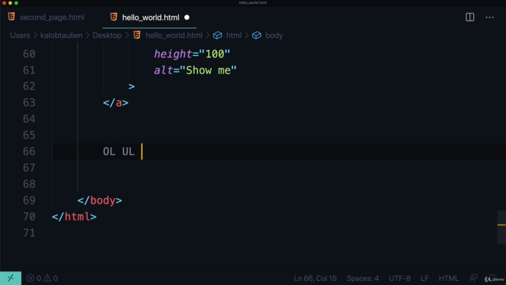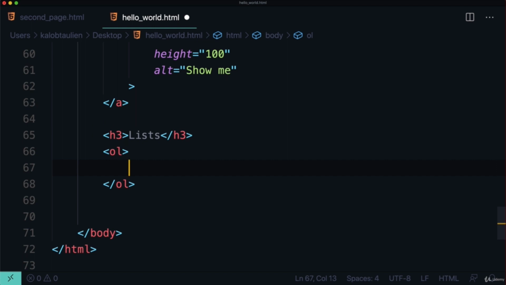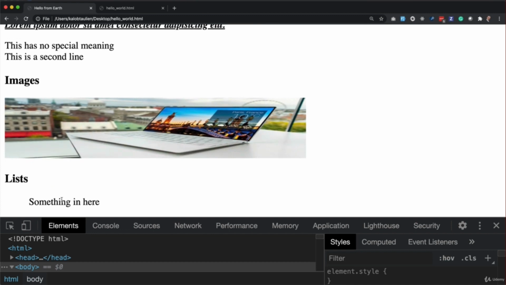And again, it's important to know about nesting here. So I'm going to throw a title in here called lists. Now the first one I want to tackle is an ordered list, an OL. Now we could say something in here, and let's preview this. Scroll down my page and it says something in here, but it doesn't actually know what to do.